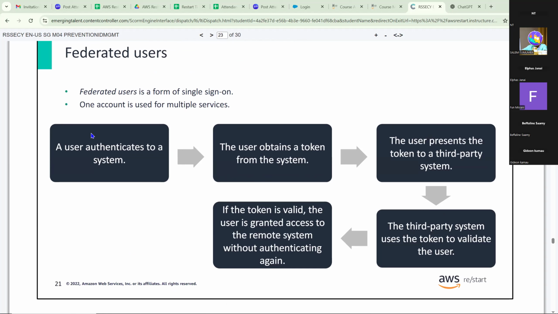Then we have this concept about federated users. A federated user is a form of single sign-on. One account is used for multiple services. So look at this flow diagram. A user authenticates to a system through their main account. The user obtains a token for the system. You know, a token contains session information. Then the user presents the token to a third-party system. So the token that has been obtained is shared with a third-party system.